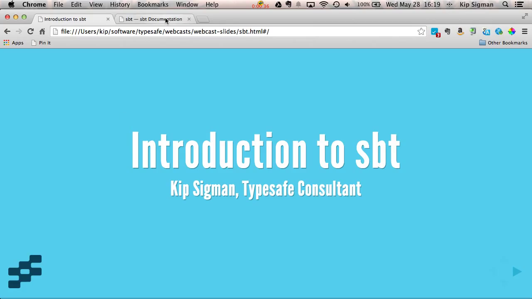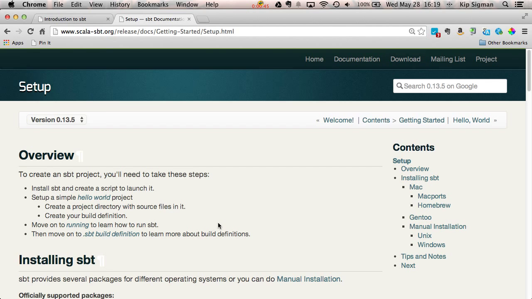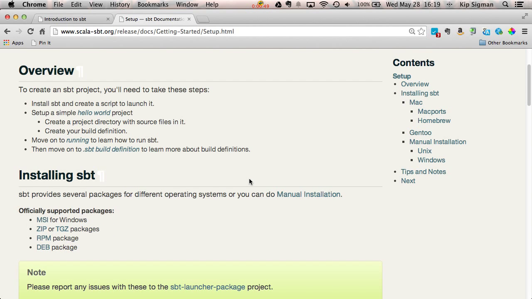To start, go to scala-sbt.org and click on this download link. There you'll be able to find a distribution and installation instructions for whatever your particular platform is. I'm running on a Mac, so I used Homebrew to install SBT, which is pretty simple.